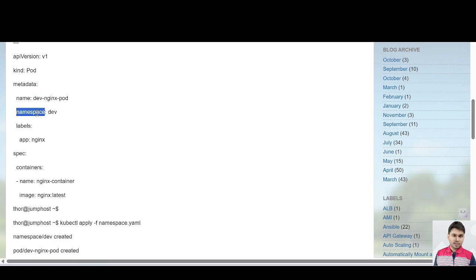Here in the metadata only we are going to specify the namespace in which the pod is going to be created. So we have given namespace: dev, and for the label we are going to use app: nginx. Then specify the container name, we are going to use the nginx container, and image we are going to use nginx:latest.